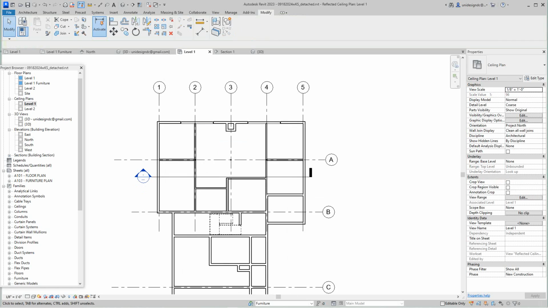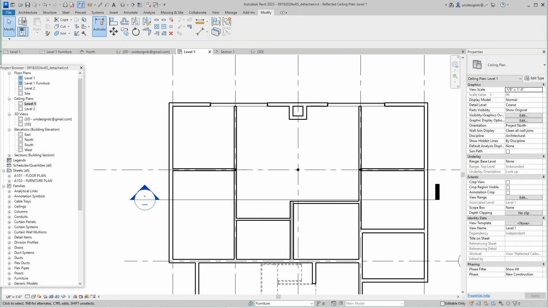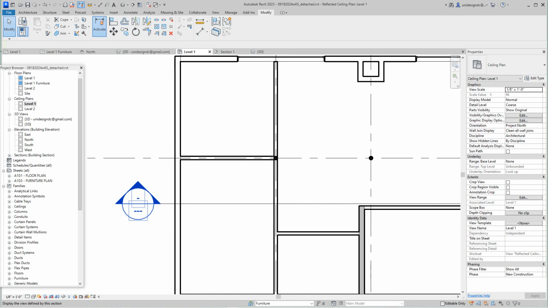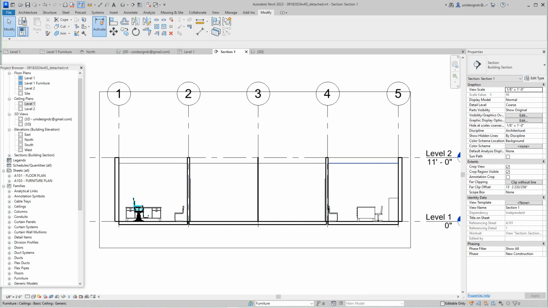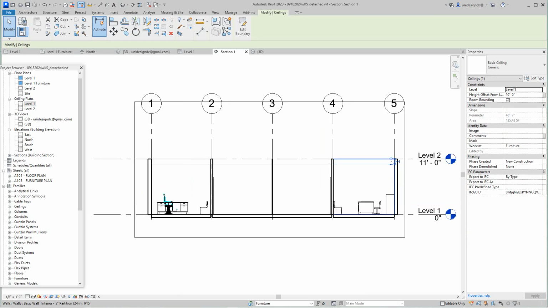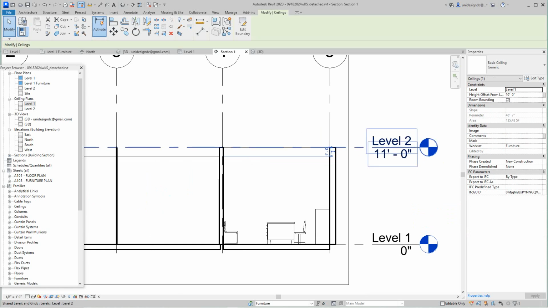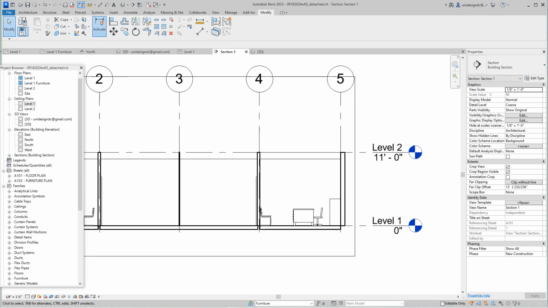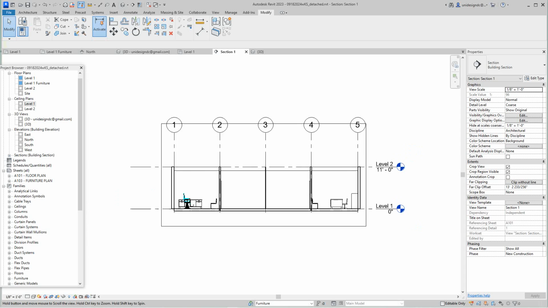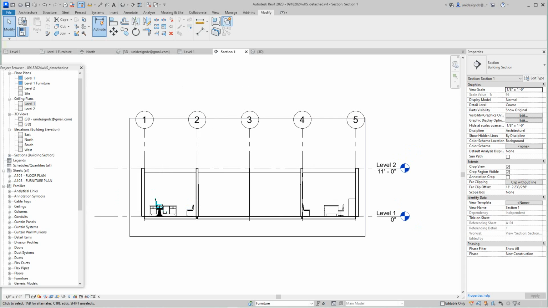Okay. So now let's go look in this section view I cut to make sure this shows where we are here. So this is going to be our ceiling, and our ceiling is at 10 feet because that 11 feet is the beginning of the level 2. So now let's go back into our ceiling drawing.